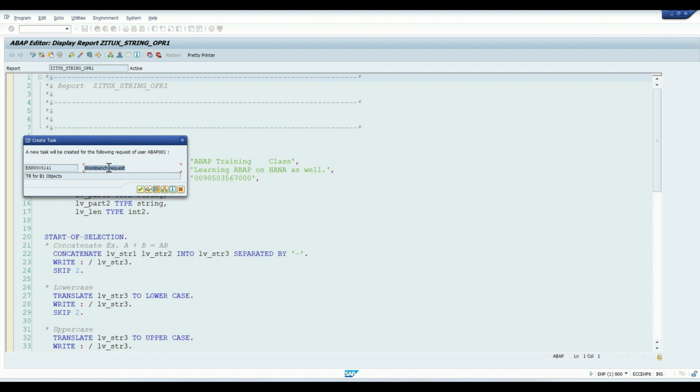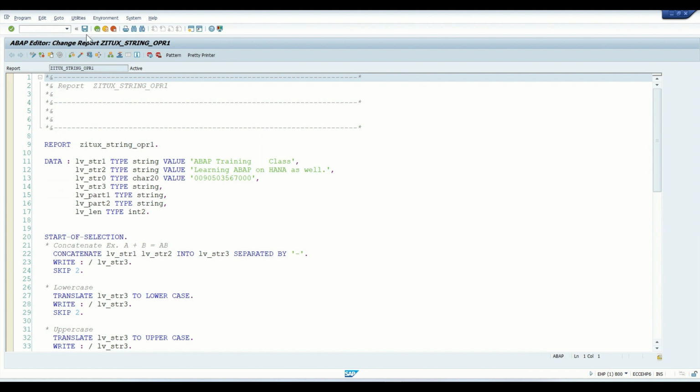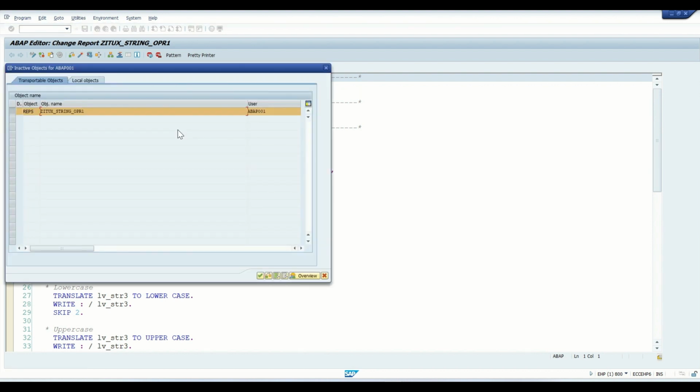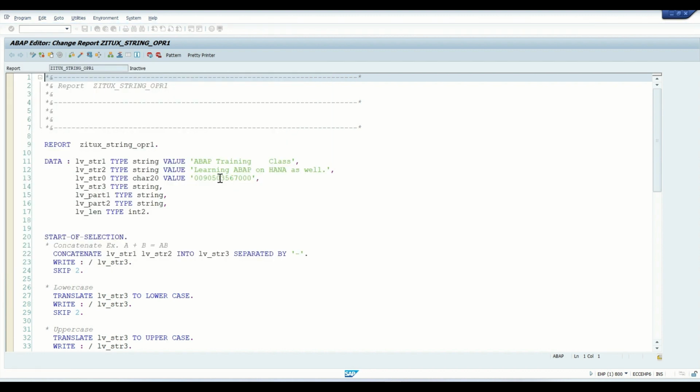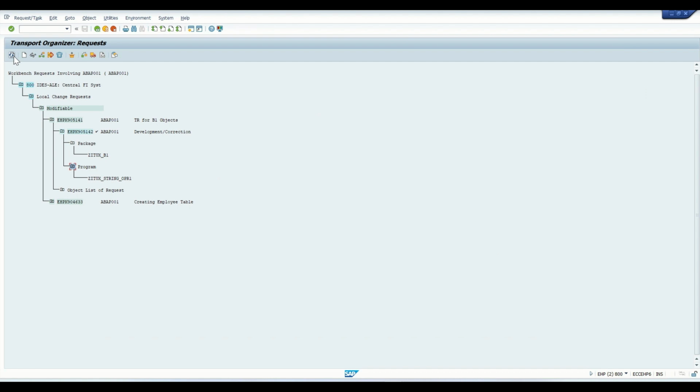The request is not yet released. Remember that. The request is not yet released. That is why it is creating a new task. Otherwise, it will ask us for a new request number and will not create a new task. So say change, save, activate. Now go back and press refresh. See, it has created a new task for us, 43. It has this program. Understanding it? Because this task was released, it created a new task. Now let me release this task also.